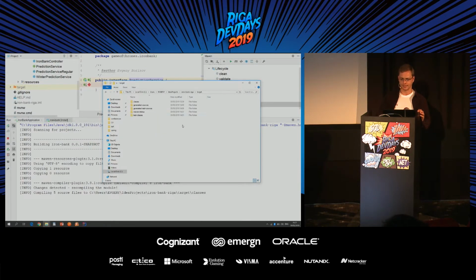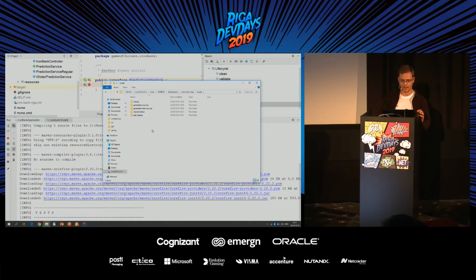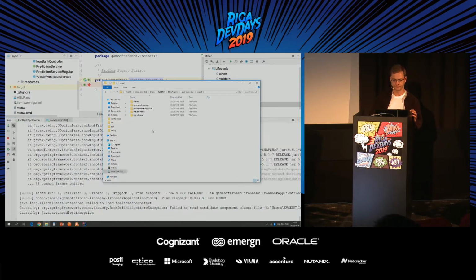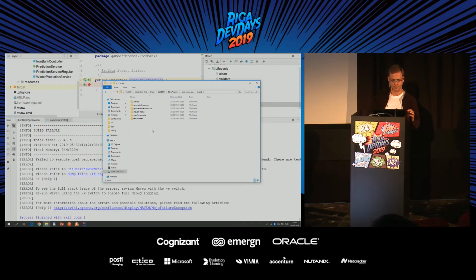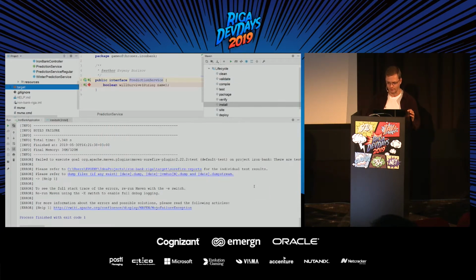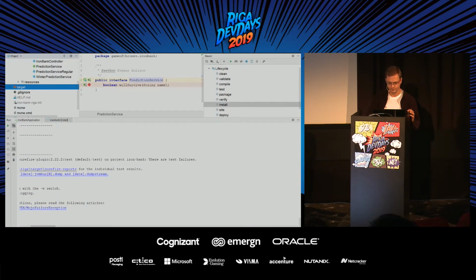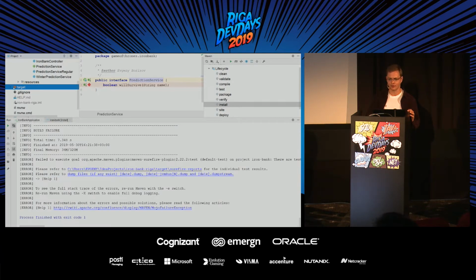Okay, now I can see my target directory, and the jar will be created here. Oh, some errors. But I deleted the tests. What other problem can it be? There are tests, but I deleted all of them. Okay, here is another option. I can skip the tests. Now let's try to install it.